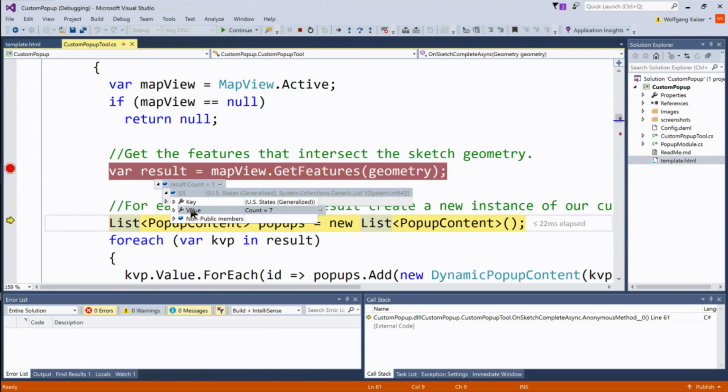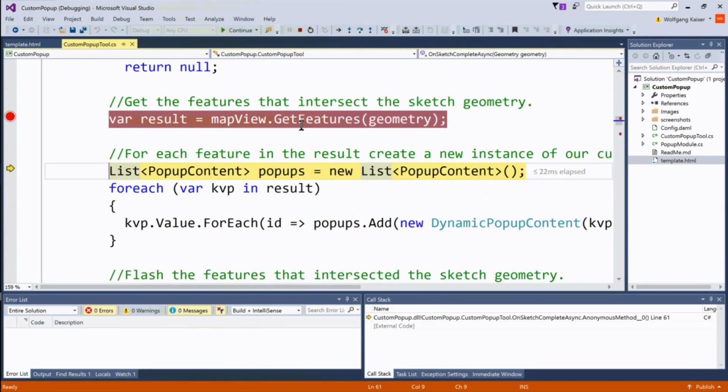However, when you look at the value itself, I have an array of 7 different values. These are the object IDs for each feature that is within my sketch geometry. So in this case, I have 2, 3, 5. These are my object IDs. I have a total of 7.